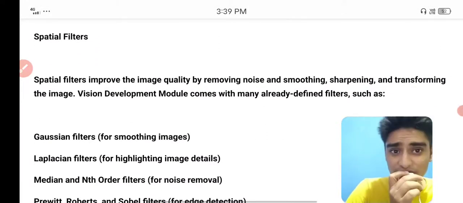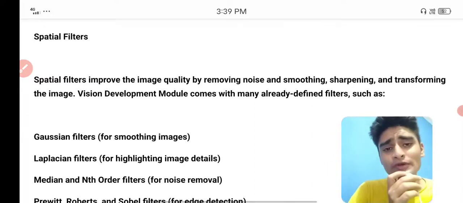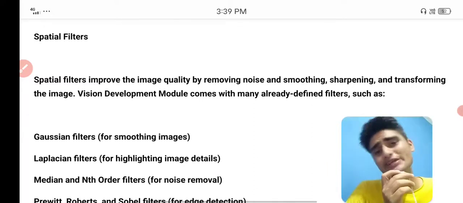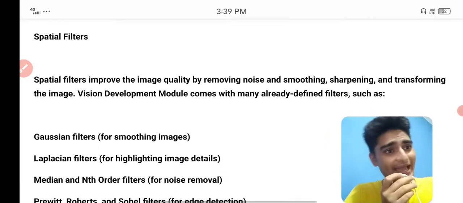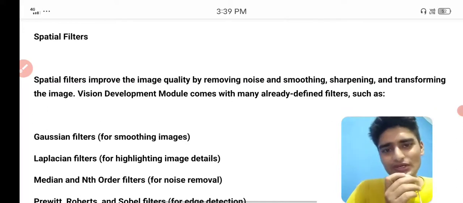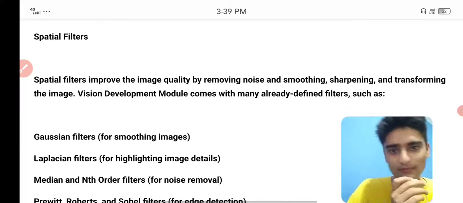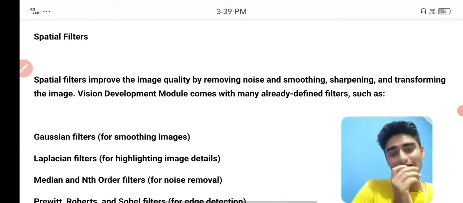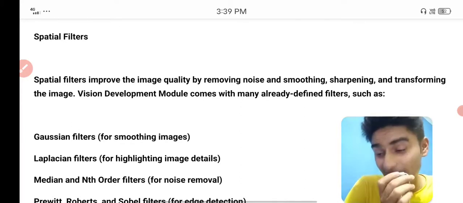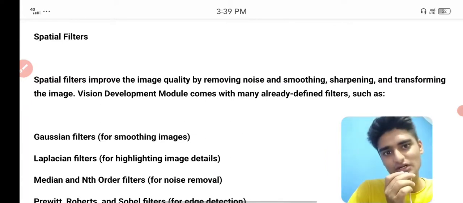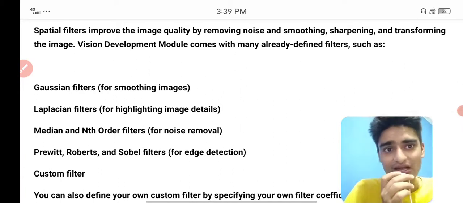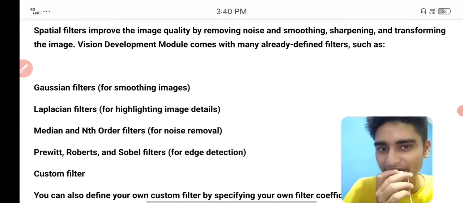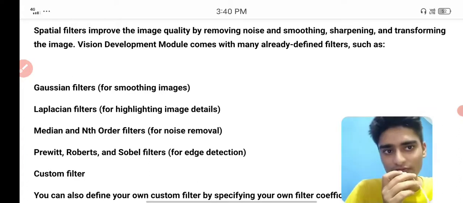What do the spatial filters do? Spatial filters increase the quality of an image by removing noise, smoothing, sharpening and transforming the image. The vision development module in LabVIEW already has inbuilt, predefined filters. Those are Gaussian filters, which smooth the images; Laplacian filters, which highlight image details; and median and nth order filters for removal of different noises.